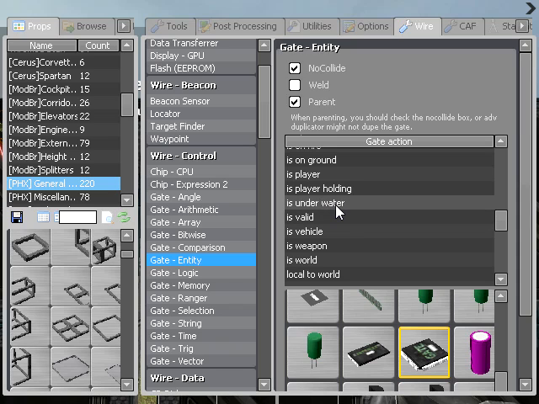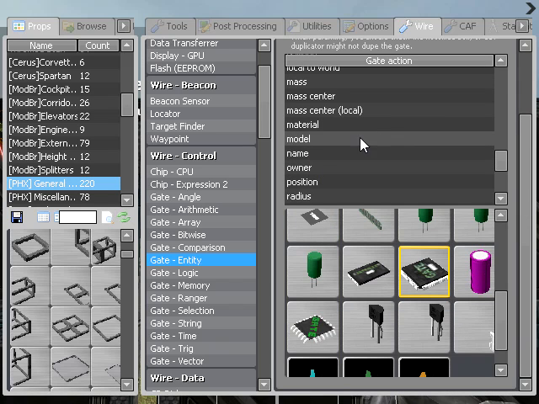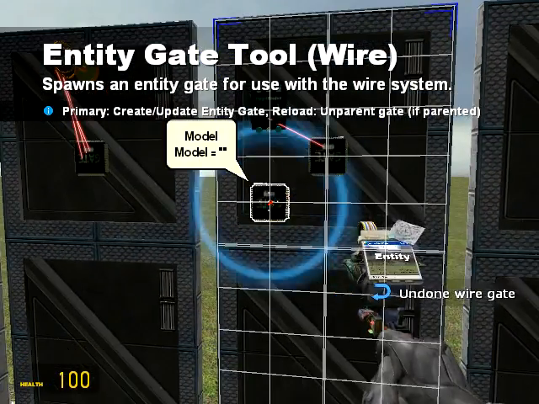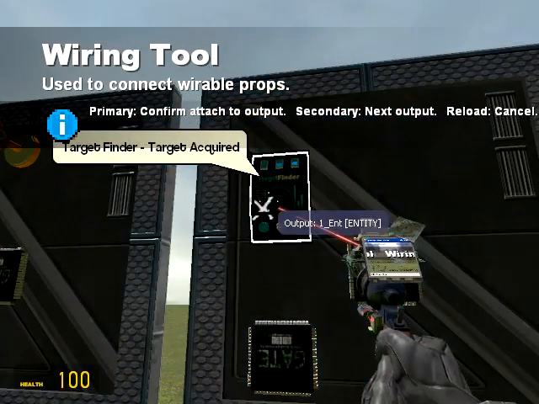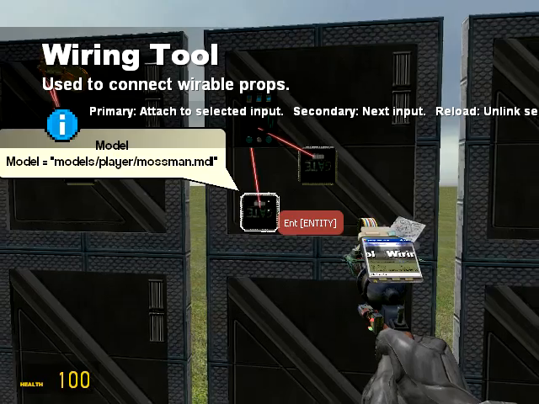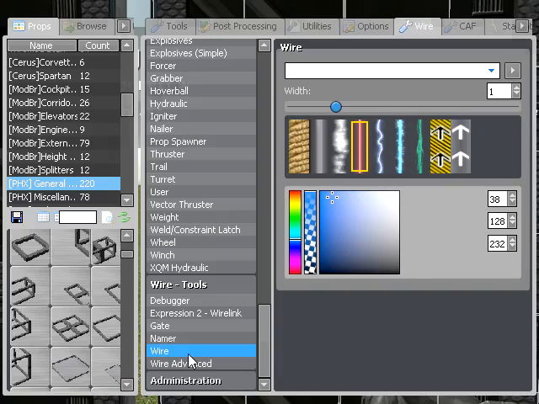You can see if they're underwater, or if they are a vehicle. Christ. Or where their centre of mass is. I mean, it's got some really strange stuff here. You can even output what player model they are. So if I just wire this up again, we obviously see that I am a Mossman model, which, yeah, I am. I'm Mossman.